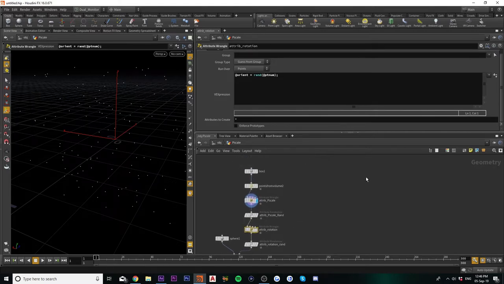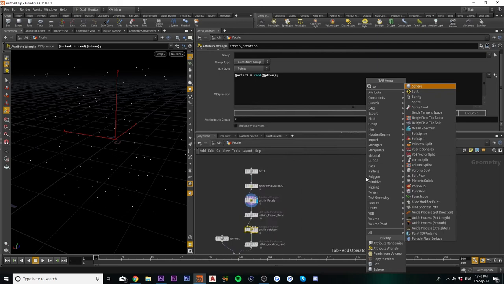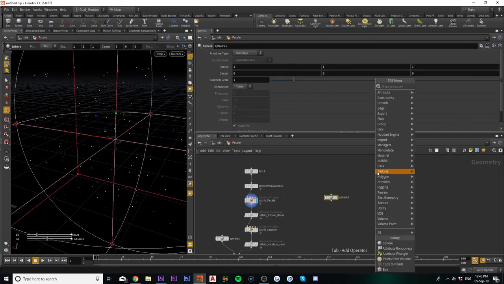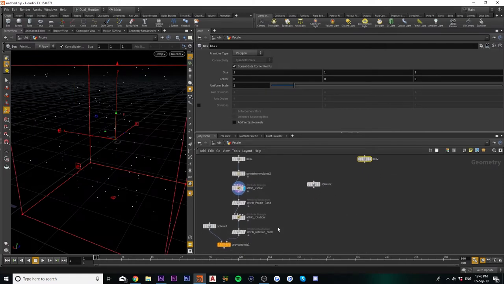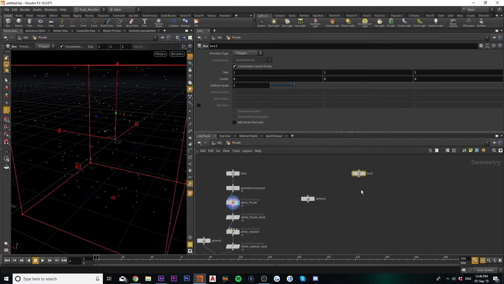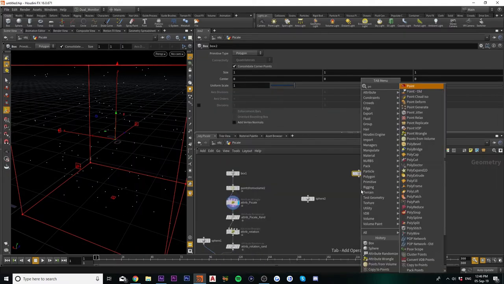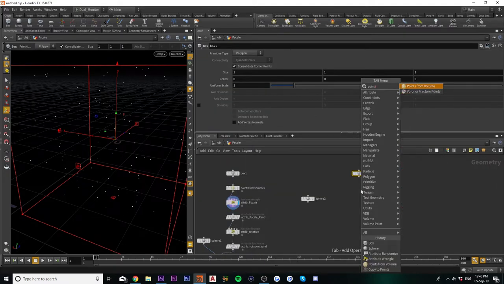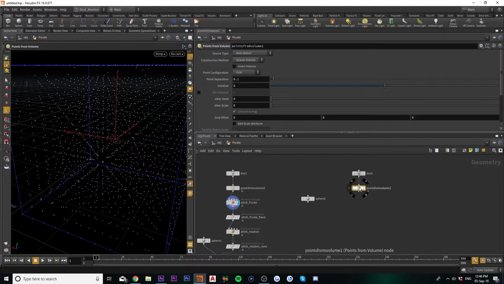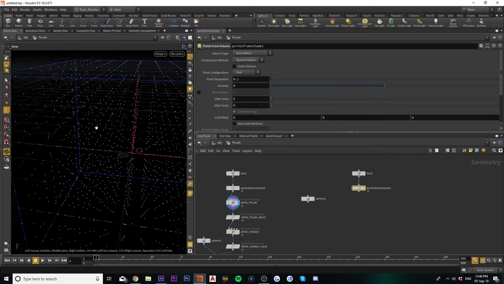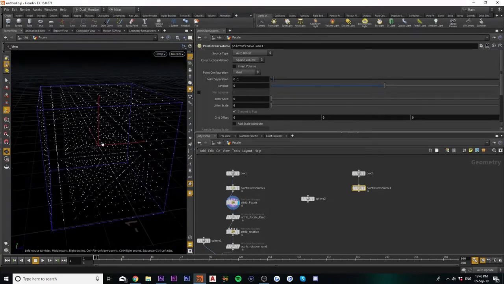We're just going to add in the simple nodes, which is a sphere and the box. Okay, lovely. The first thing we're going to do is add in the point from volume. You don't have to put this in, it's just so I've got more points inside. It's just for the tutorial really. So yeah, we've got that.